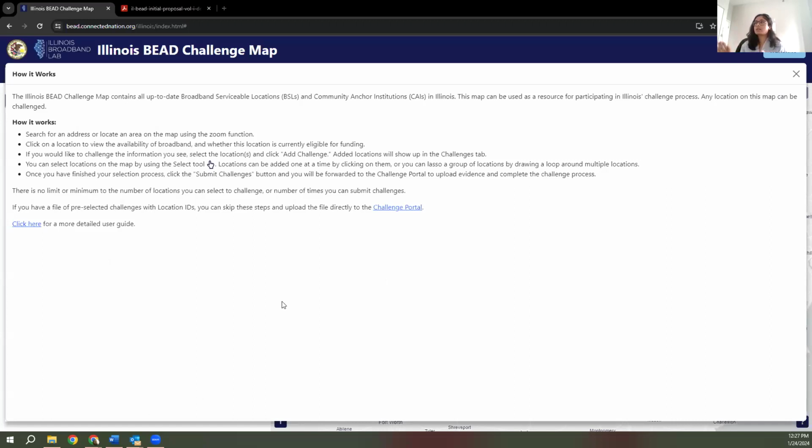So starting off, this is the first screen that you're going to see when you access the BEAD challenge map link. It's a basic introduction saying this map contains all the broadband serviceable locations and CAIs that have been identified in Illinois. We have some basic instructions on maintaining a zoom level in order to be able to see these locations. And then there's information on availability, how you can add and remove challenges, select different locations and add them to your challenge, and then how you submit these challenges to the portal. There's no minimum or maximum limit to how many challenges you can submit through the map.